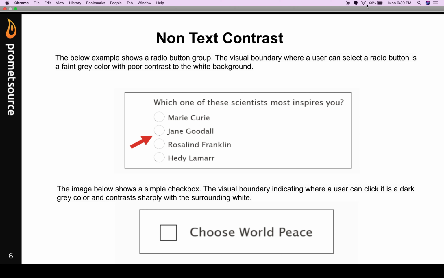Let's take a look at a few examples. The below example shows a radio button group. The visual boundary where a user can select a radio button is a faint gray color with poor contrast to the white background. It would be better if the visual boundary was a dark color, creating a higher level of contrast. The next image shows a simple checkbox. The visual boundary indicating where a user can click it is a dark gray color and contrasts sharply with the surrounding white.